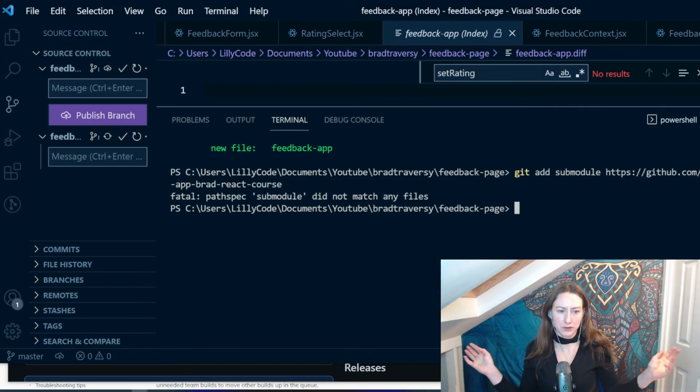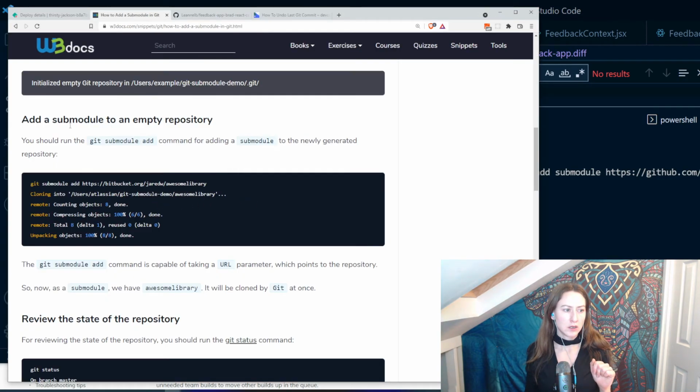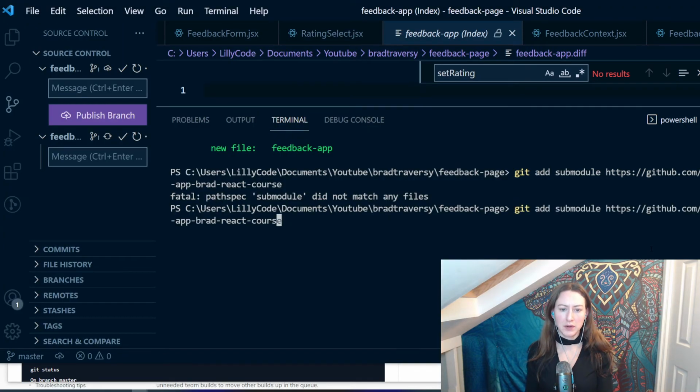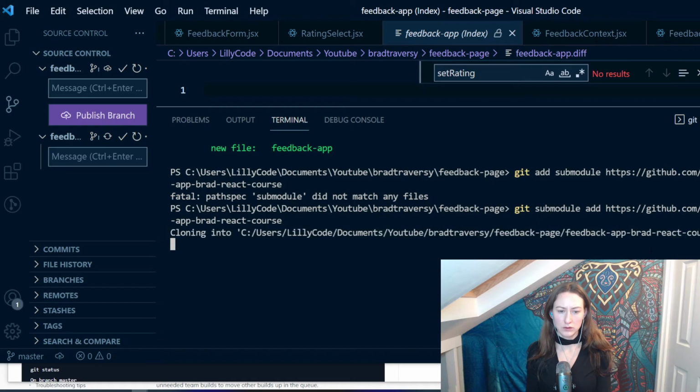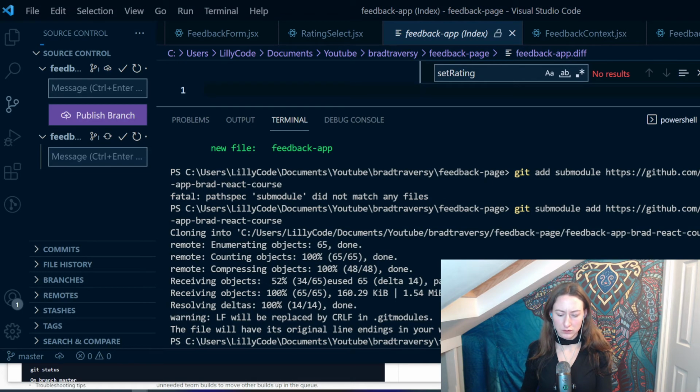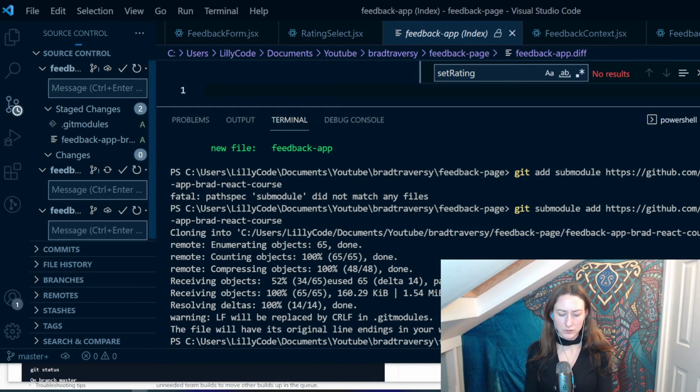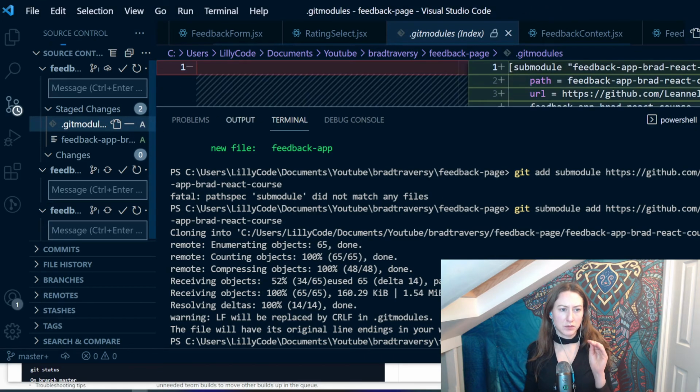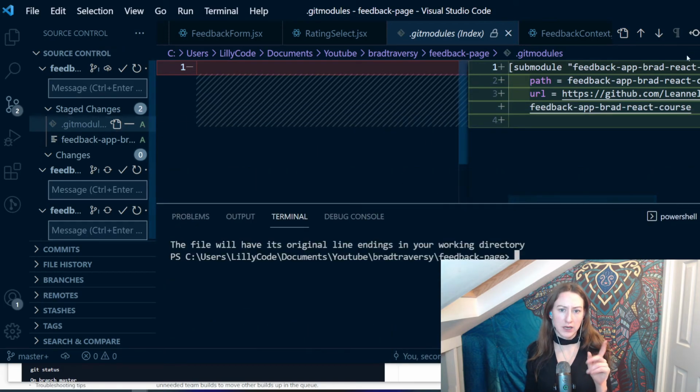Lilly code in the house. Oh yeah, submodule. What's going on? Git submodule add, was it? Git submodule add. Okay, so I just got them backwards. So git submodule add, and let's get rid of this add. Okay, so now we have this git submodule file. Perfect. It has the URL in there. Great. The actual URL. Great.